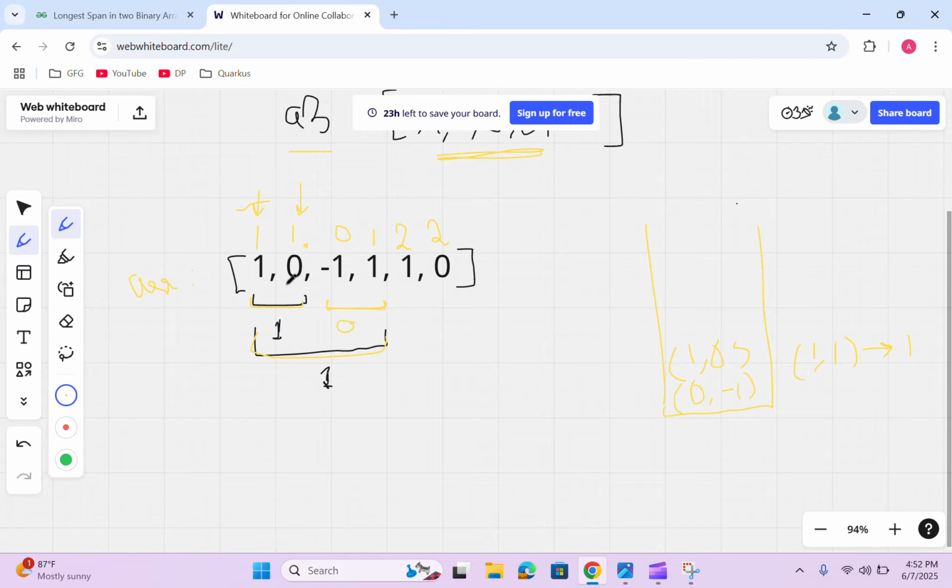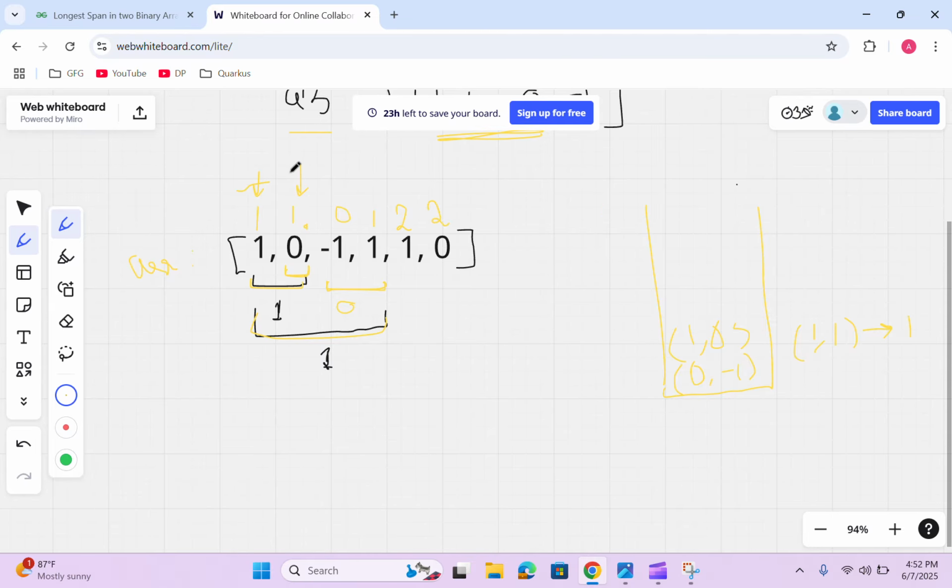Okay, so we can see I have got one span from 1 to 1 where the sum is equal to 0, right? That makes sense, right? Now I will move to the next element.